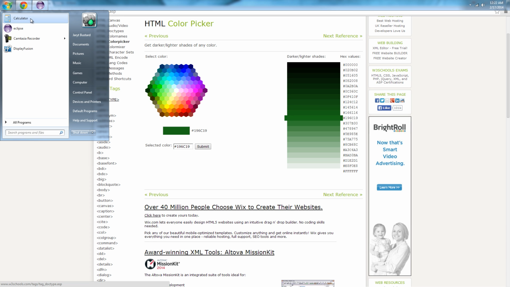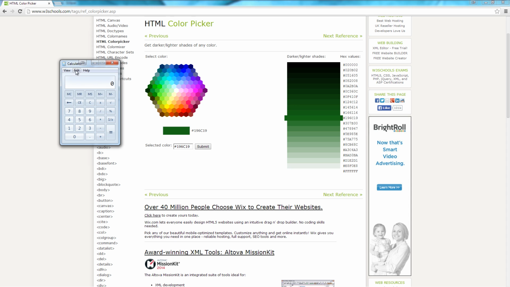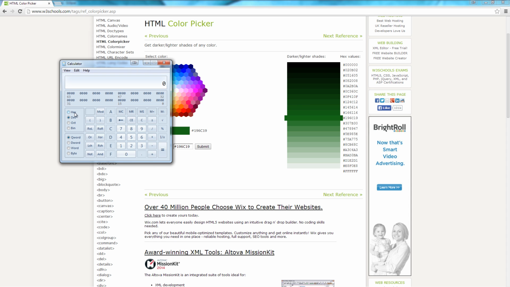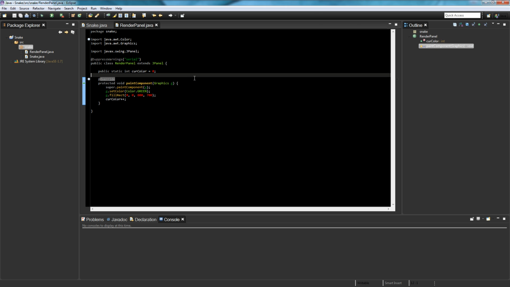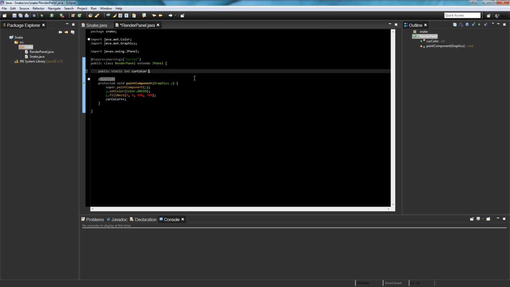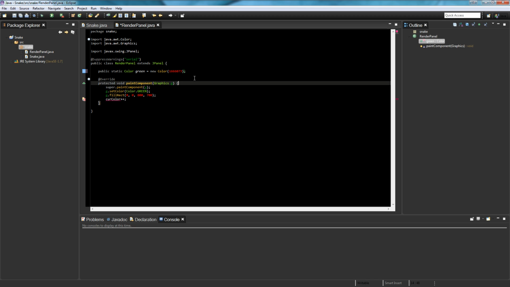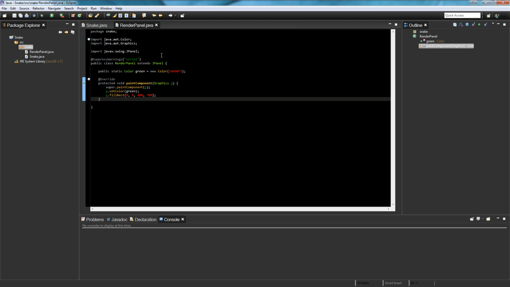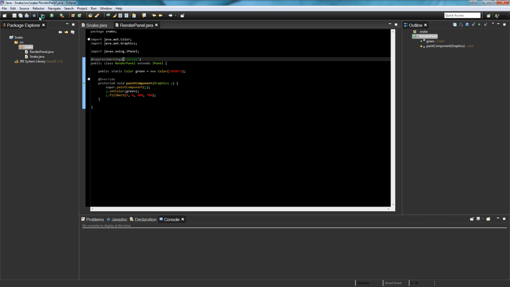Open up the calculator. We're gonna do view programmer. We're gonna put in hex, and then we're going to do decimal. So let's copy that. And first, we're going to do public static color green equals new color, like that. And then we're going to set this to green, so that I don't have to recreate it every tick. We can just create it once and have it be done with.